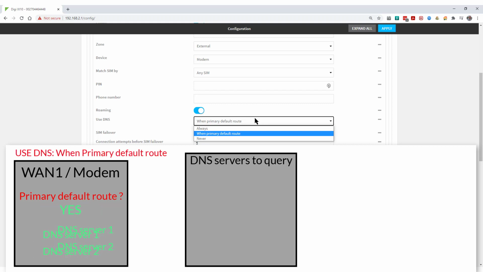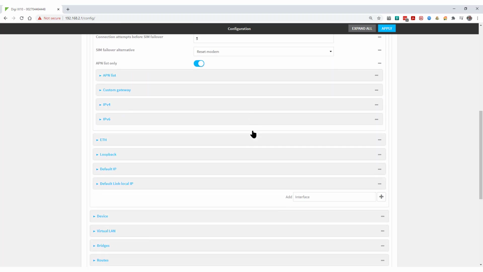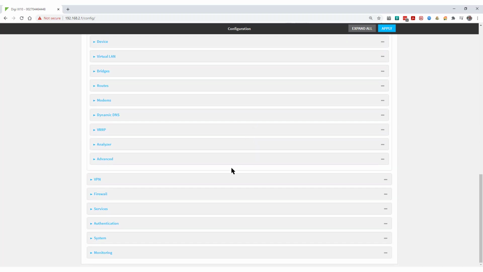The option When Primary Default Route means that the DNS servers assigned to this interface will only be used when this interface is the active default route. Otherwise, the assigned DNS servers will not be queried. So let's move on now and look at Services DNS.